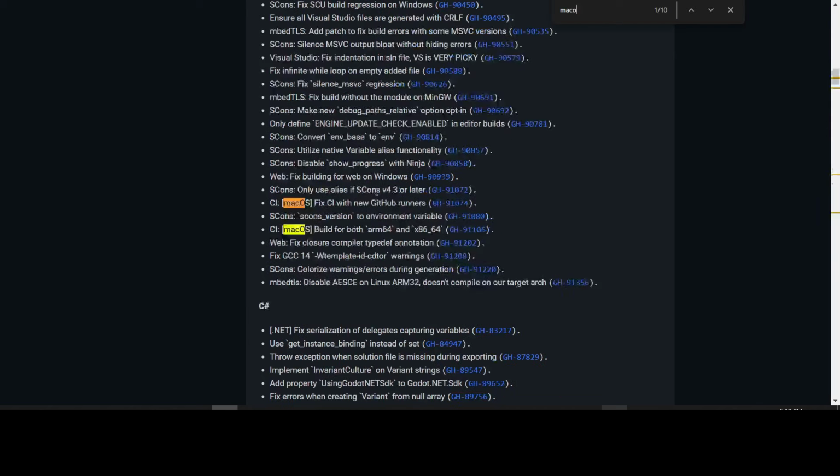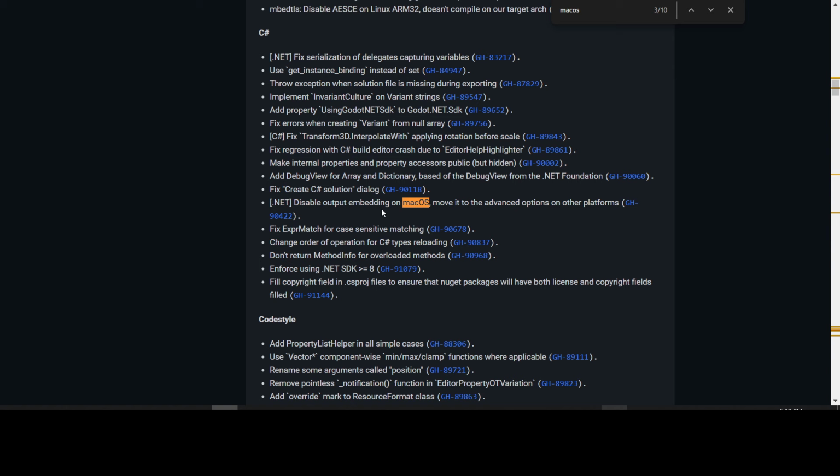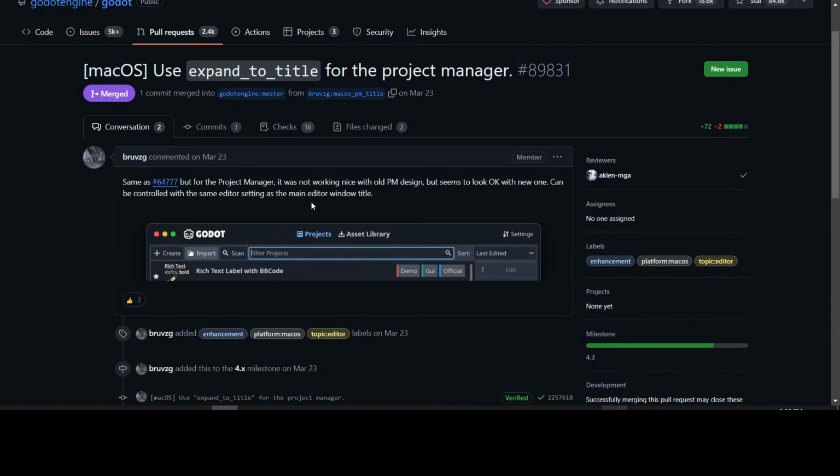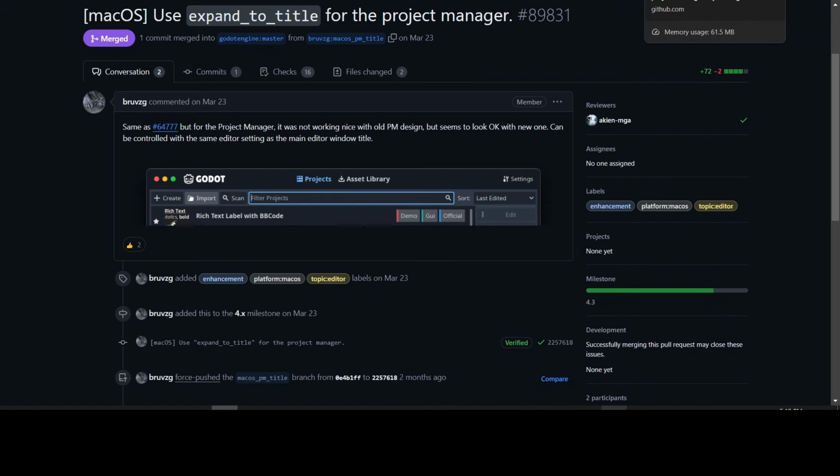Let me look at the Mac OS fixes. So in Mac OS fixes, we have 10 fixes. We're fixing CI with new GitHub runners. There's a build for both ARM64 and x86-64. We're disabling the output embedding on Mac OS and moving it to the advanced options on other platforms. And we're going to use expand to title for the project manager. Same, it was not working nice with the old project manager design, but seems to look okay with the new one. Can be controlled with the same editor setting as the main editor window. So that's an improvement to the project manager, I guess.